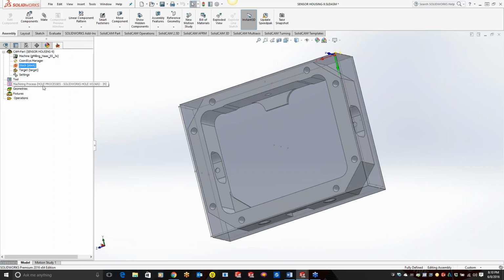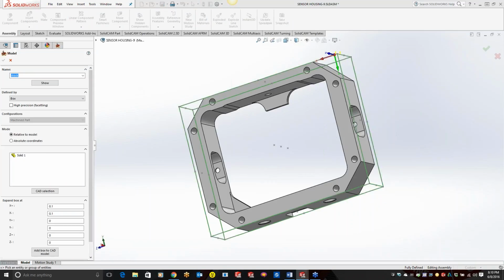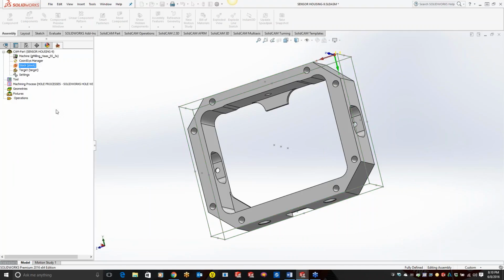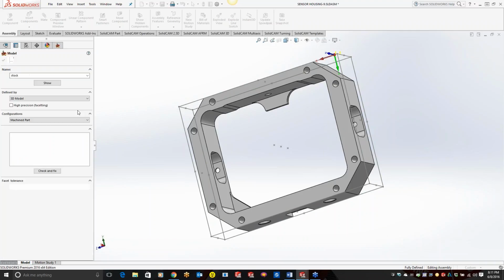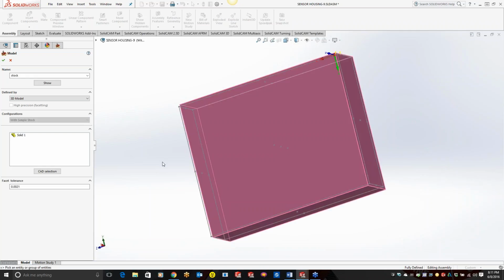So to change back and forth from those, all you have to do is click on your stock, come in here, and you want to grab the 3D model. And I apologize, for some reason my computer's running a little bit slow tonight. Now inside our 3D model, you'll see that we have configurations, which makes it really nice. So you can come in here, I can click on my sample stock, and I can click that as a 3D model and pick that as my stock.